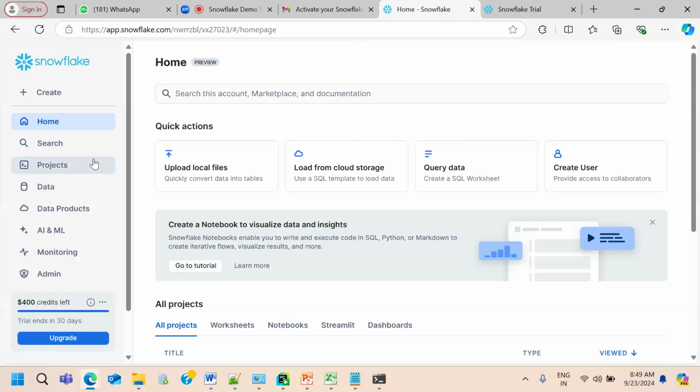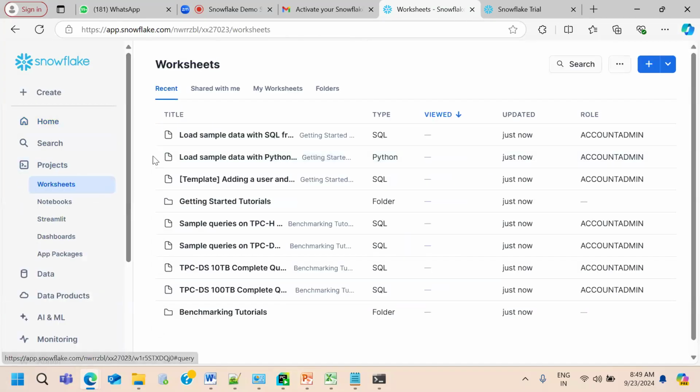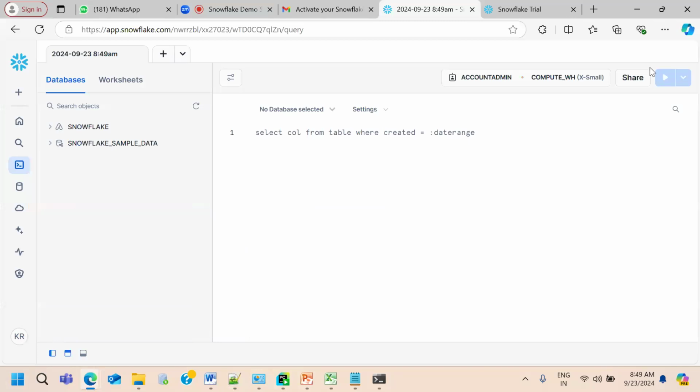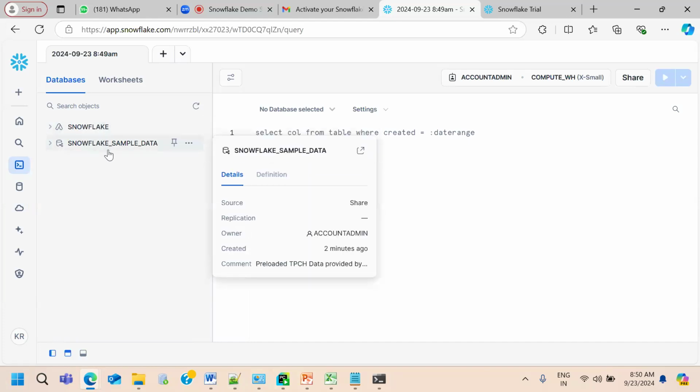Okay. Now let me go to the project. I need to go to first project. There is a plus symbol, right? Click on this plus symbol. This is the worksheet, guys. And at the left hand side, can you see databases? Yeah, Snowflake and Snowflake sample data.